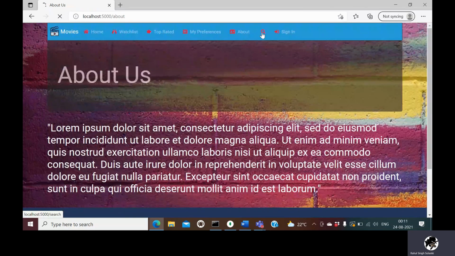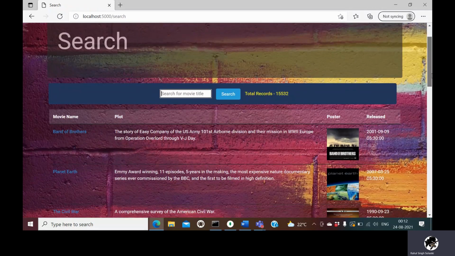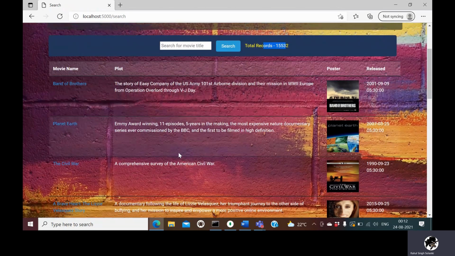So search will allow the user to filter out the movies based on movie title here. So it also shows me the total records which are currently there. And so basically I'm showing here in a different layout. It's basically a list layout where I'm showing the movie name, what is the plot of the movie, a small poster, and when it was released.